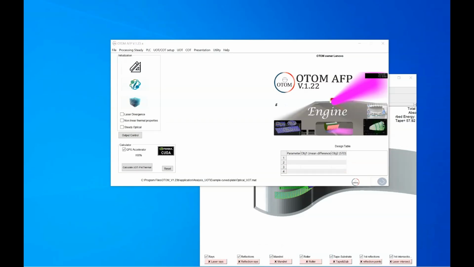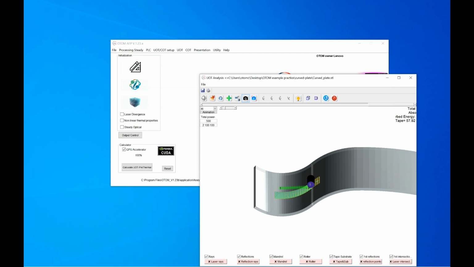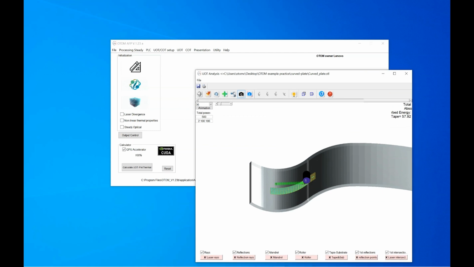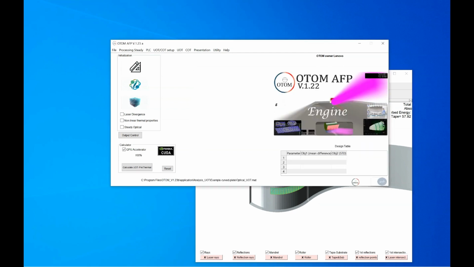Previously, we showed optical analysis and how the rays and reflection interact for post-processing of optical analysis. But how about the intensity and heat flux on the surfaces? For intensity calculations, we need to perform one extra step, which is pre-thermal UOT. It distributes the optical nodes toward the mesh, so then we can have an optical intensity on the objects.